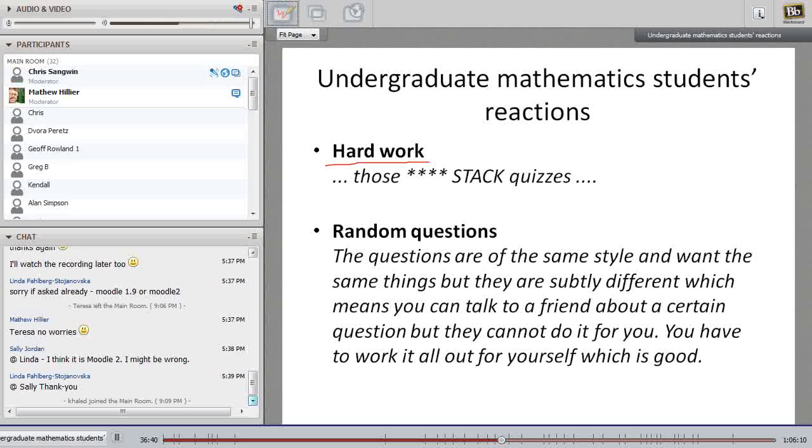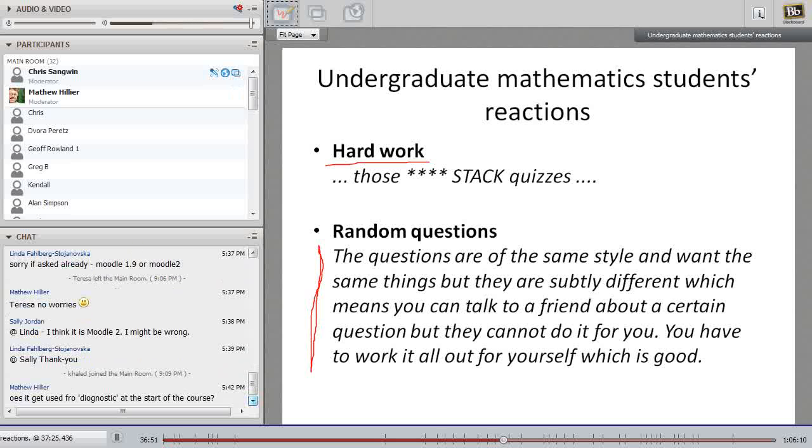But they do appreciate the random questions. We give each student random questions. The questions are the same style and want the same things, but they're subtly different, which means you can talk to a friend about a certain question, but they can't do it for you. That's the big surprise, I think.